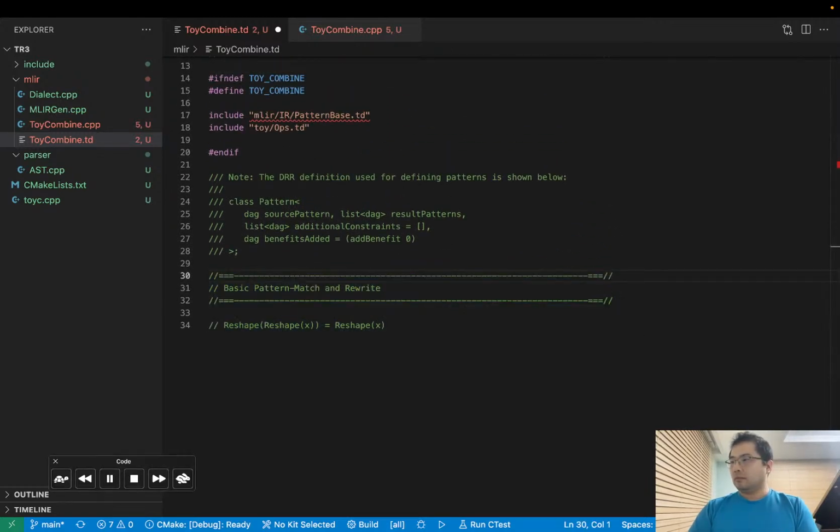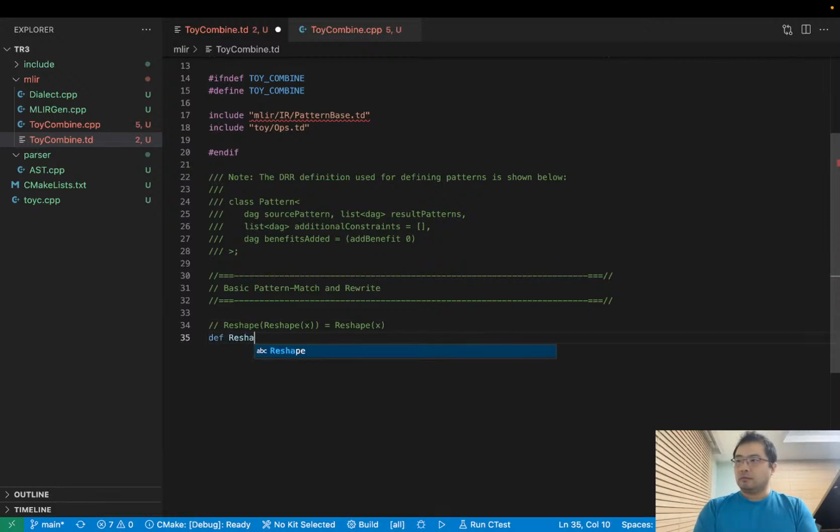Basic pattern match and rewrite. Reshape reshape x equals reshape x.